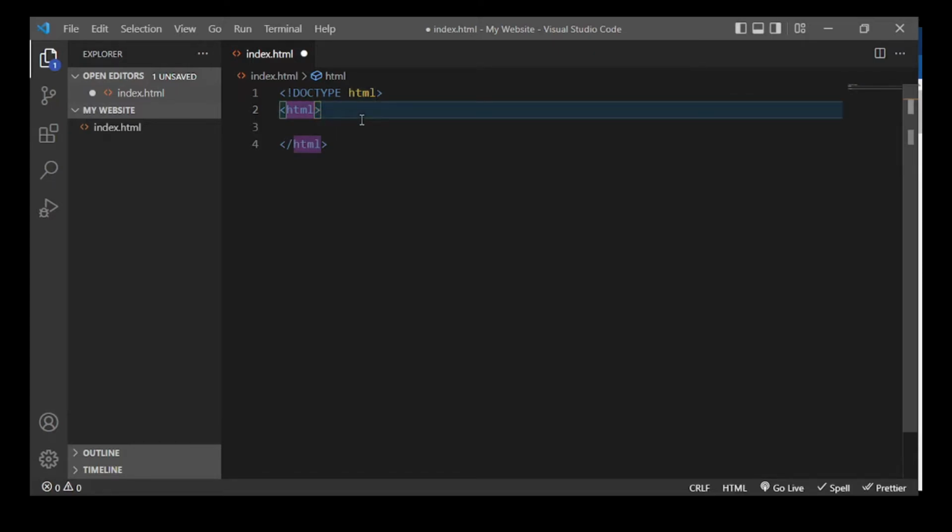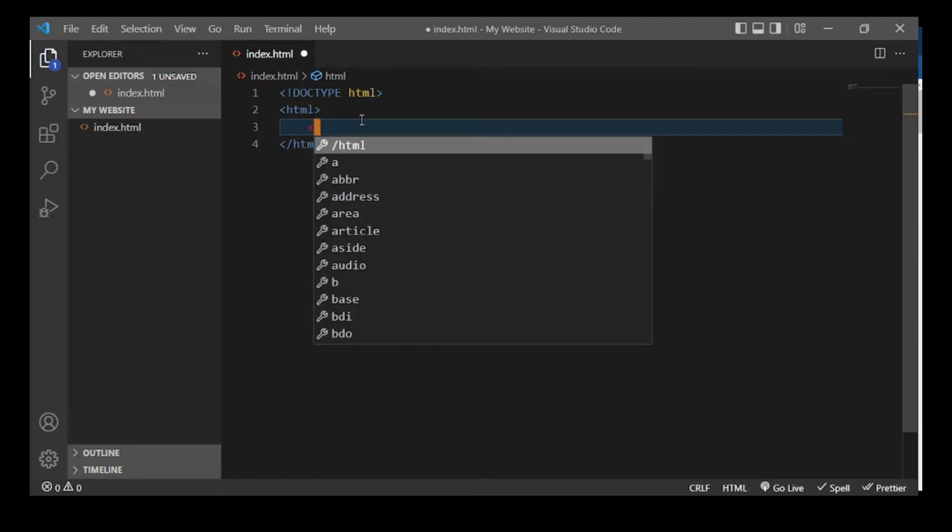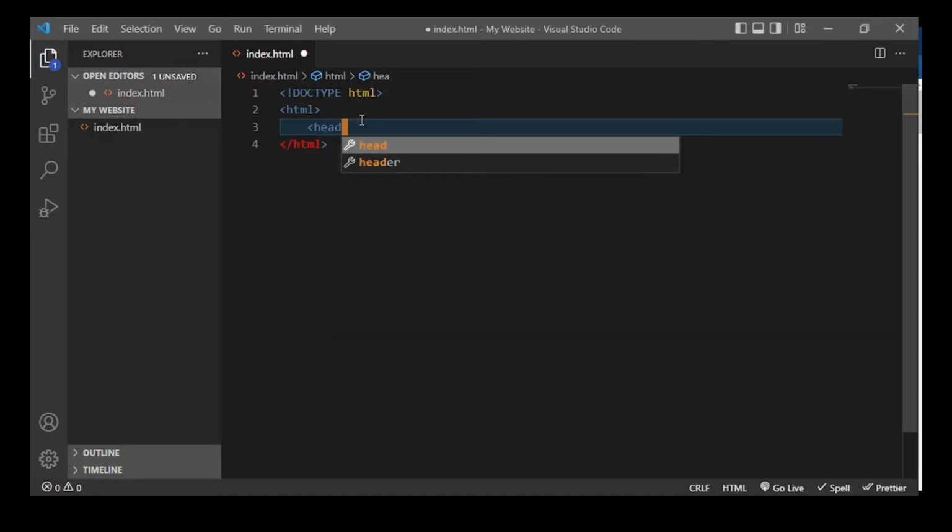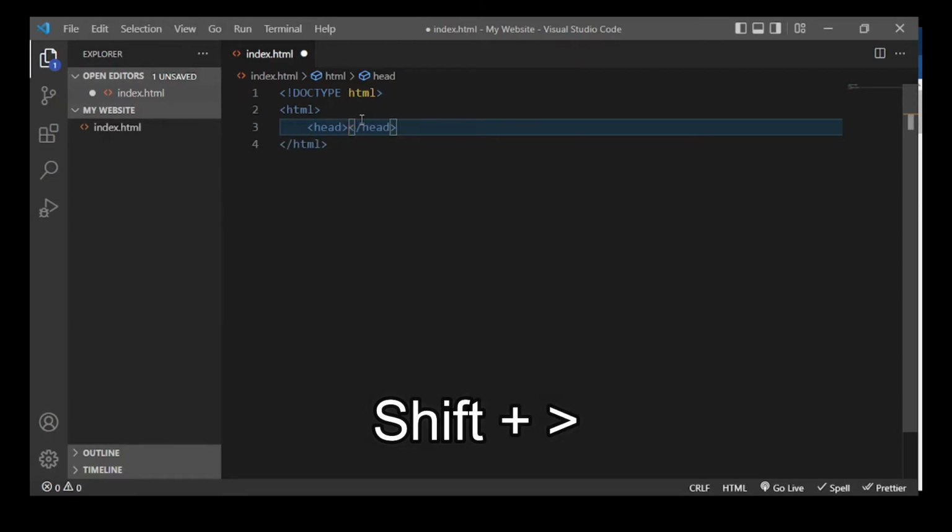So inside this HTML now, we come and write our head. Now we say less than head. We press shift, come press greater than. When you press it, it helps us close it because you are using VS Code, which has automatic closing tag. It helps us to close it. Before, you had to close it by yourself every time.